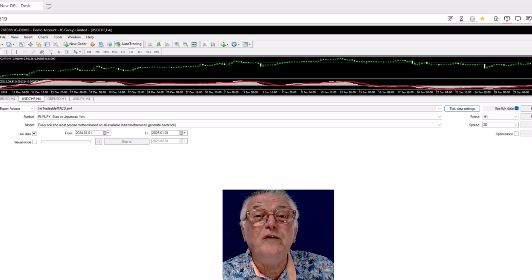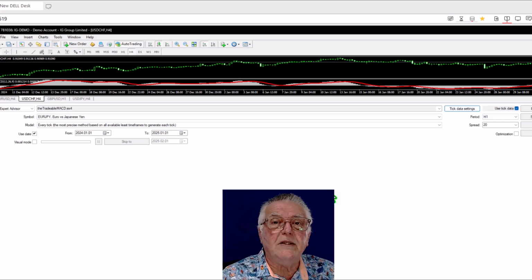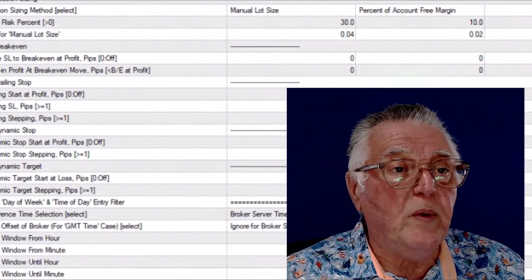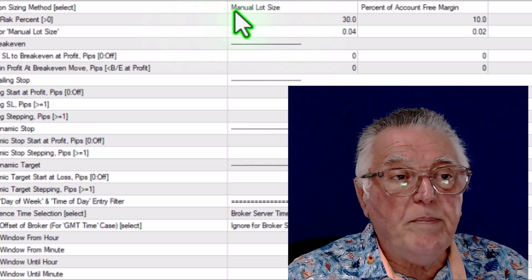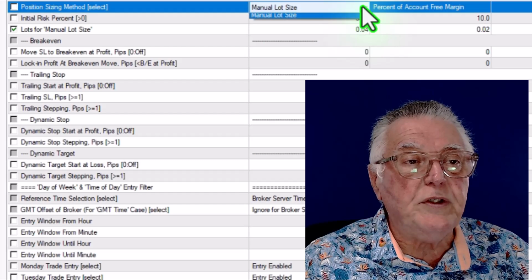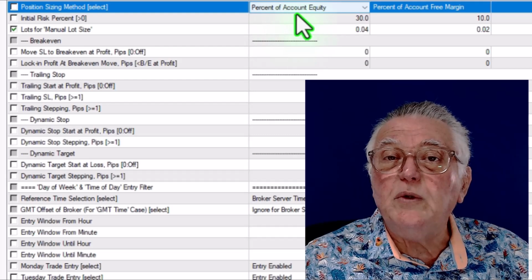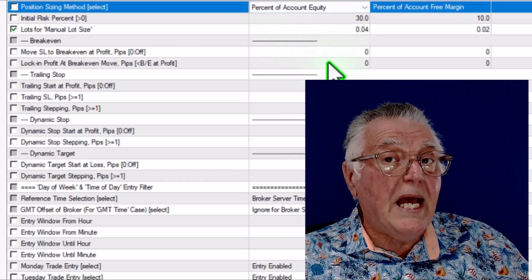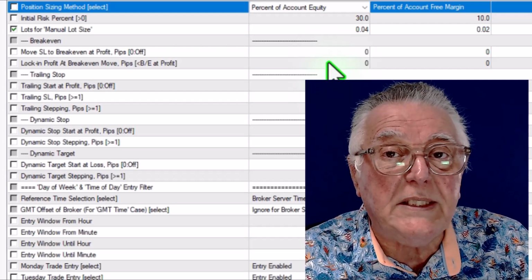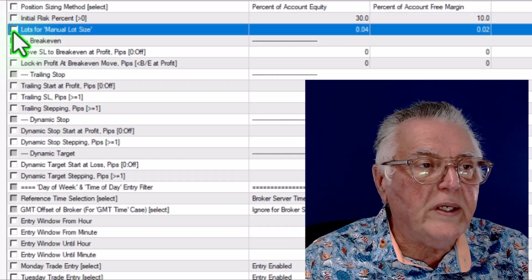Okay, so now let's move on to a slightly more aggressive approach. And this approach is almost based on a maximum lot approach. So here, before, we used to use manual lot sizing. Now we're going to go to, I like percentage of equity. We're going to go to a percentage of equity. So now the EA will lot size according to the percentage of equity. And we don't know what percentage that is, so we're going to unclick that one. You don't need it anymore.